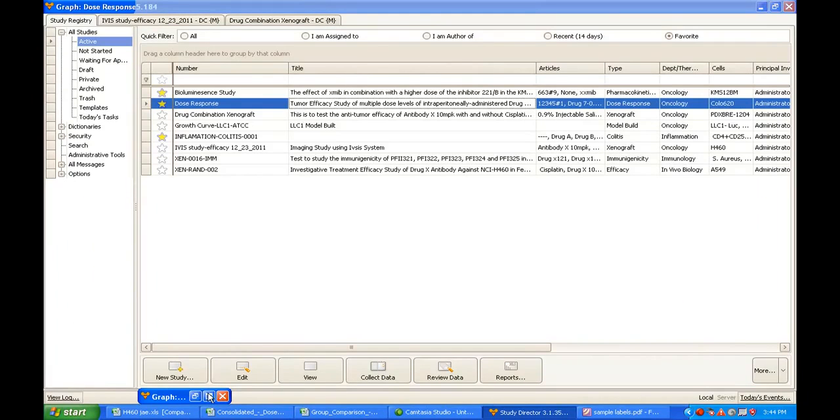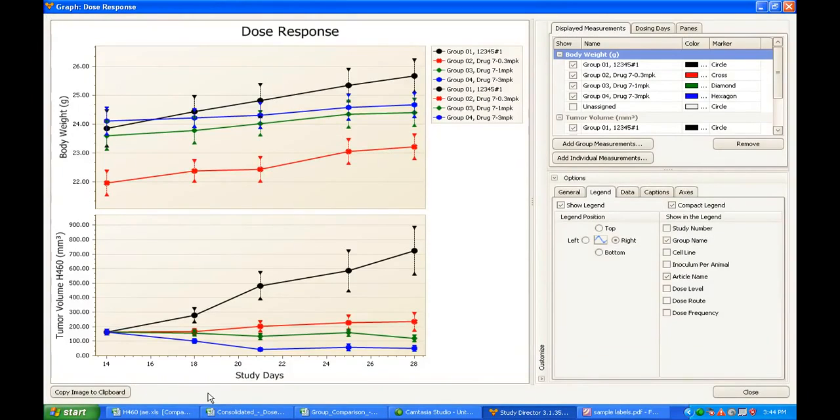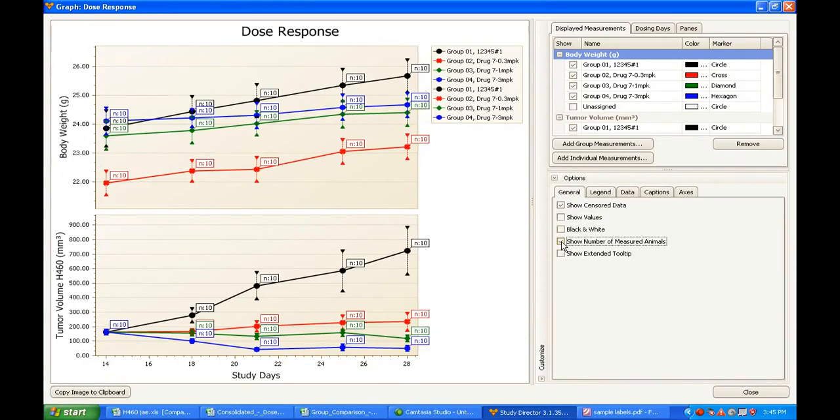I'll open up another graph. And this is a graph of a dose response study, and what I see are the group means of both body weights and tumor volumes. And we have the options where we can actually show the number of animals that power each time point, so you've got an idea as to where you might want to do your statistical comparison or statistical analyses. You can actually show the values.